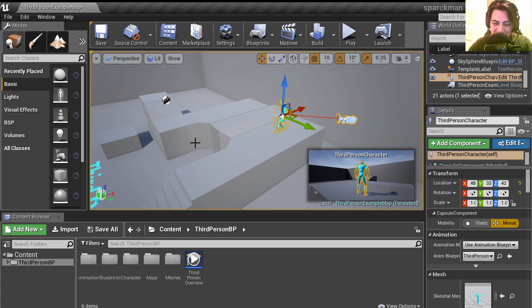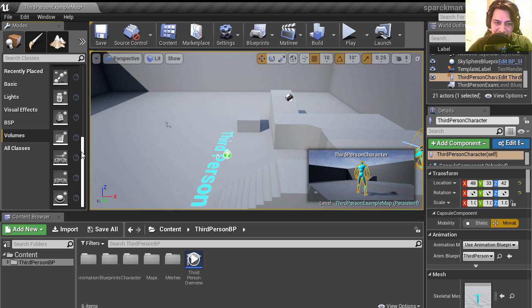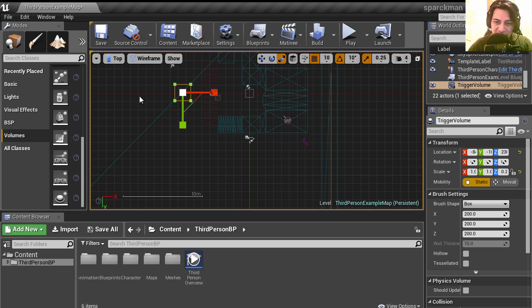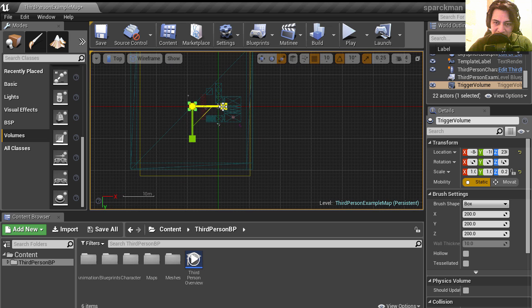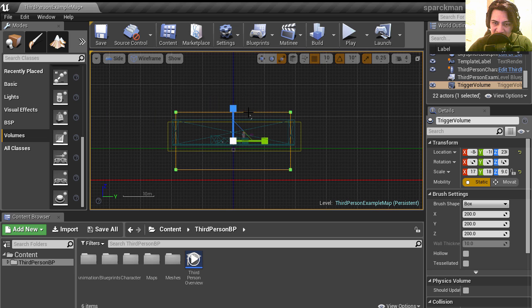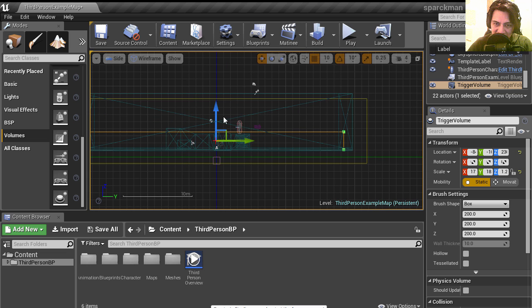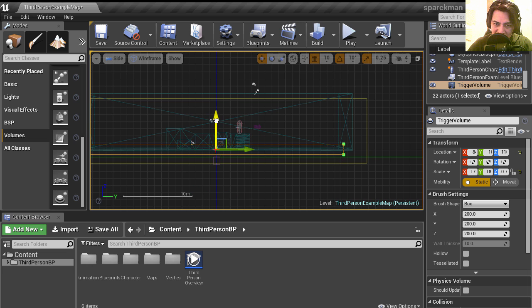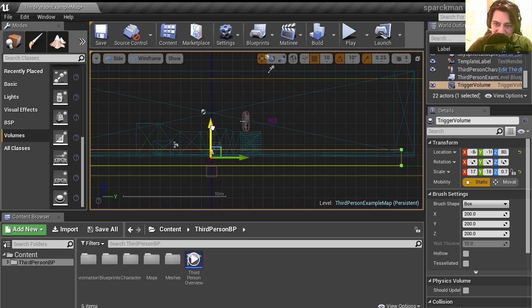To do that, we are going to insert a volume, a trigger volume. Let me make this super thin. Let's go to a top view, and we can make this a lot bigger. Super big, and I think that's big enough. Let's go to side view and make this thinner so it will stick out from the ground a tiny bit. Somewhere around there.